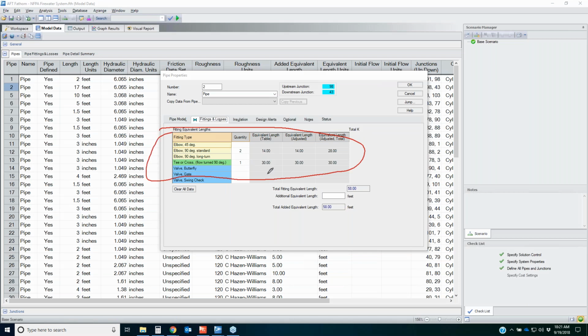So here, these are the different types of minor losses that you can lump into your pipe itself. What you would do is just type in how many fittings you have for each of those types, and then it's going to calculate what your equivalent lengths would be. And overall, there's an additional equivalent length of 58 feet that would account for extra pressure loss in your pipe due to those fittings. So if you are using the equivalent length methods in this fashion, your fittings and losses window changes accordingly. All right.